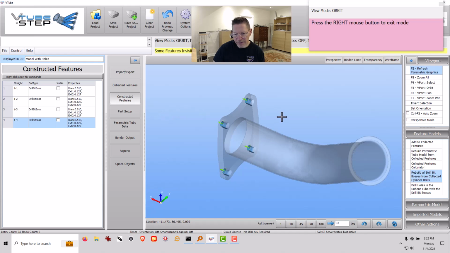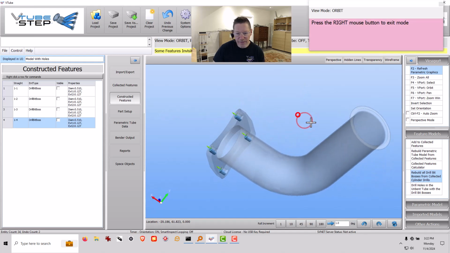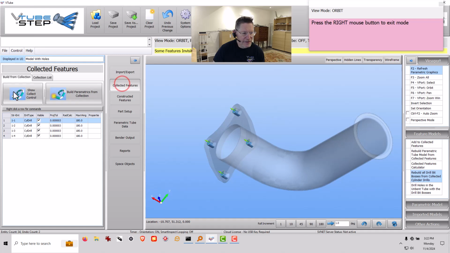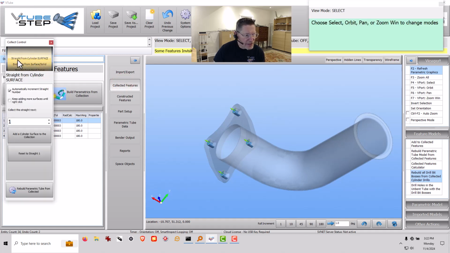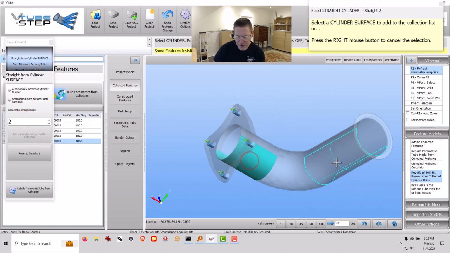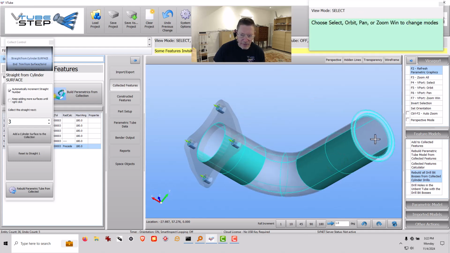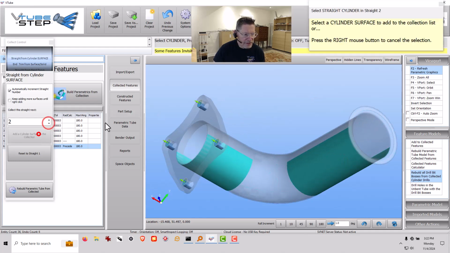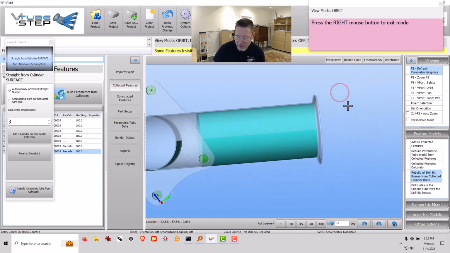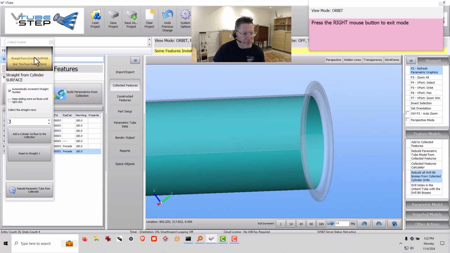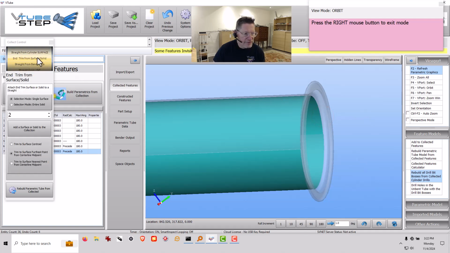So at this point, we also need to qualify the tube shape. And so what I'm going to do is go back into collected, and I'm going to change my collect control so that it says straight from cylinder surface. And I'm going to select the 2 straights, and I want the inner wall, so I'm going to go back and select straight 2's inner wall as well. And I want it to come to the end of this form, so we're going to end trim from surface solid, and this is going to be associated with straight 2, so we're going to go ahead and do this.